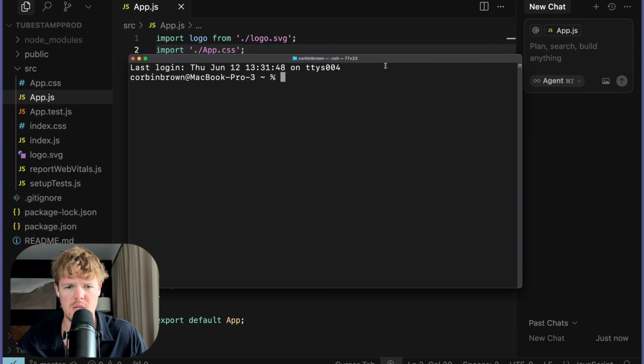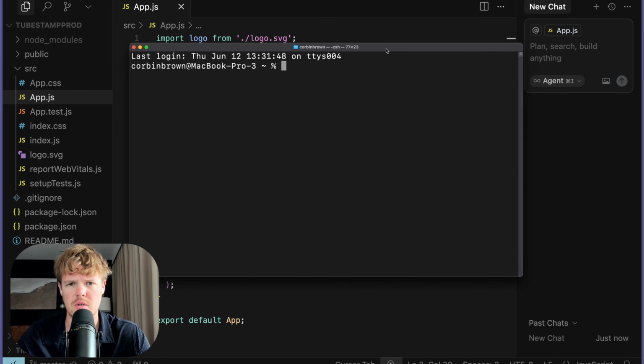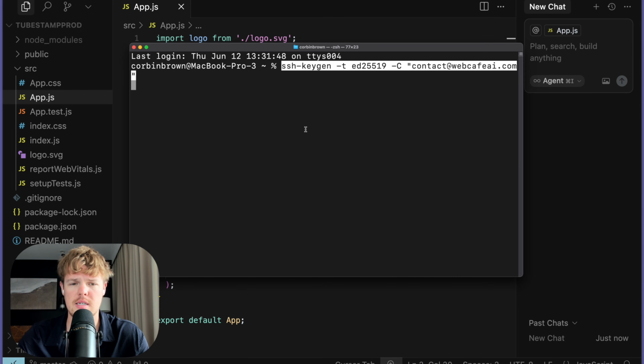You're going to want to do it this way so that you never have to deal with all this Git stuff long-term when it comes to private tokens. So first things first, we need to create this key locally. To do this, we're going to use this line right here.